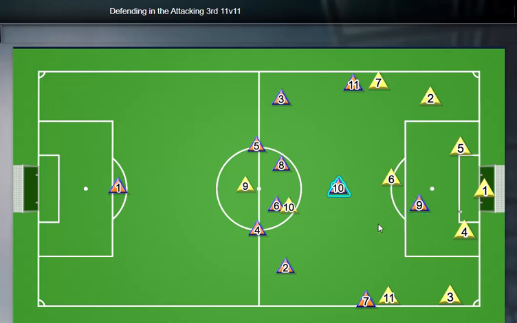So these are our starting positions, and because we're talking about defending in the attacking third, which is this area in here, we're going to be taking it from where we have a goal kick against. So we were attacking, we lost the ball, it went over the goal, we got a shot on goal, it went over, something like that. They're starting from a goal kick.